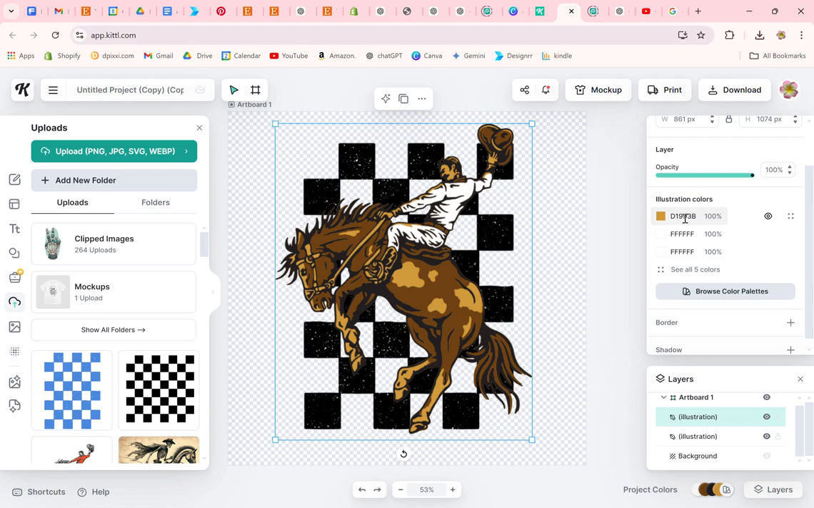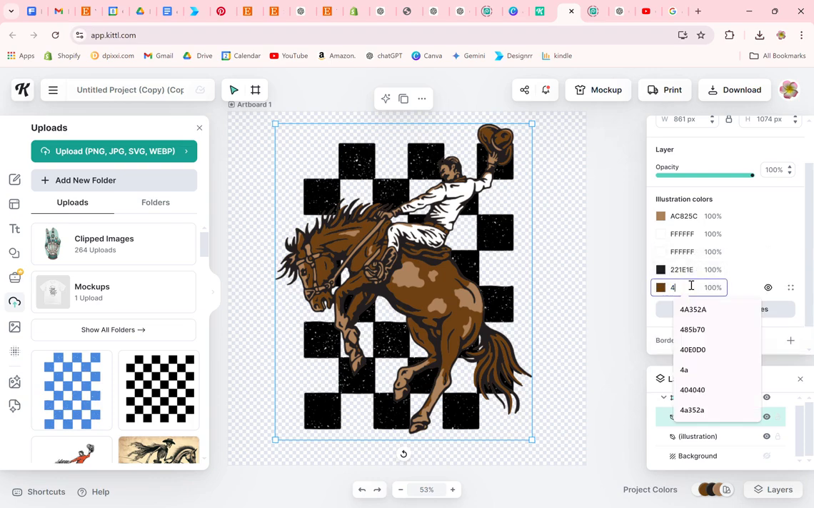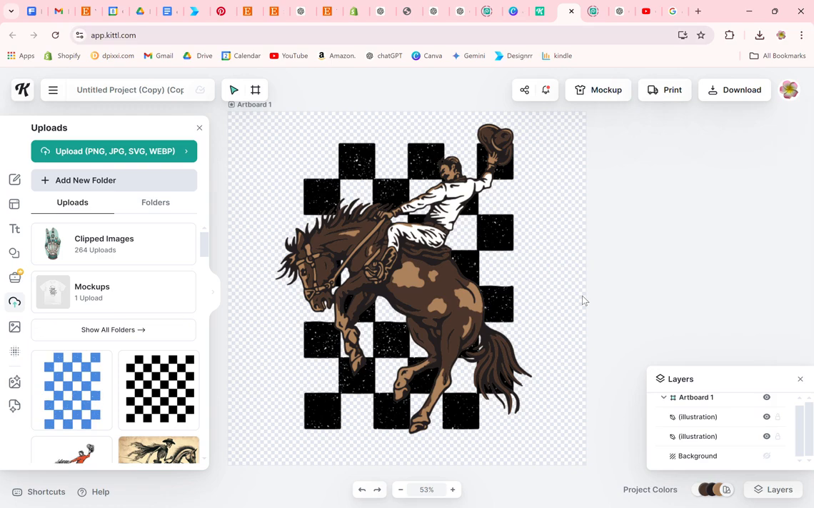Okay, let me see if this brown will look better. It's 4C. No, not 4C. It's AC. Oh, here we go. AC, this one. Okay, now this one will be 4C. Is it 4C? No, 4A. It will be this one. Enter. Okay. Huh. Chocolate brown horse. Really cool looking. He's wearing a white shirt. Okay, that looks nice.